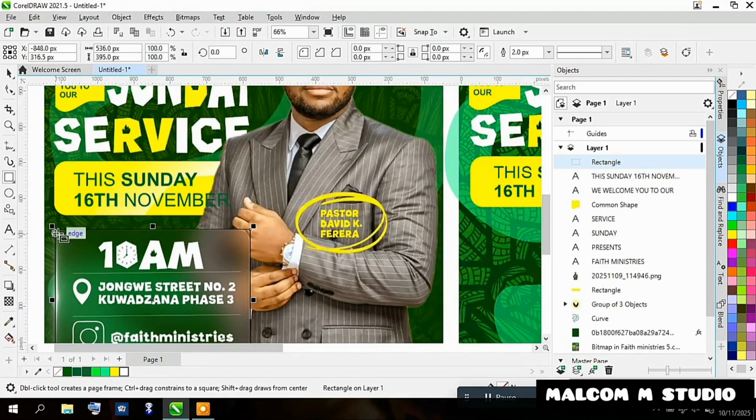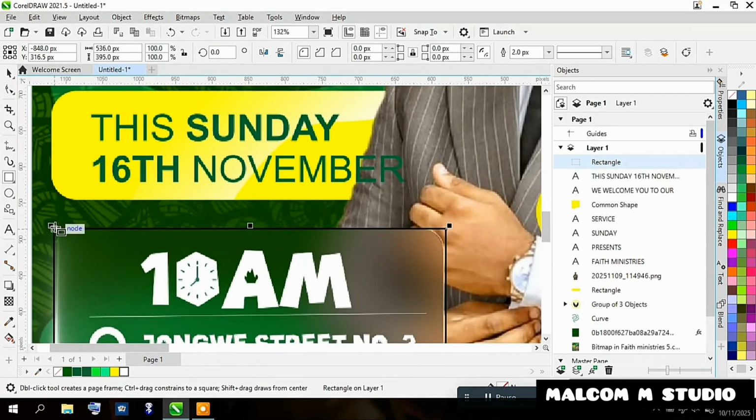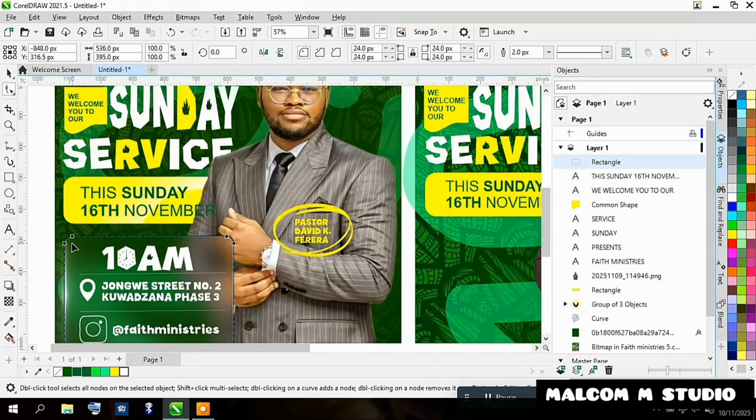Now this is another way to make the edges rounder. You can just go ahead and select the bezels tool that's right there. Click on the corner, just move it away like that, and there we go.